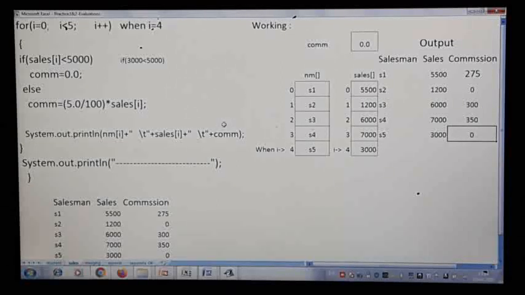So once you print this, when I comes to the next location, I plus plus, I will come to location 5, but here there are no more records. So when I comes to 5, 5 is not less than 5, the condition is false, it terminates the loop, and by the time you would have got your output as displayed here. This is your output.